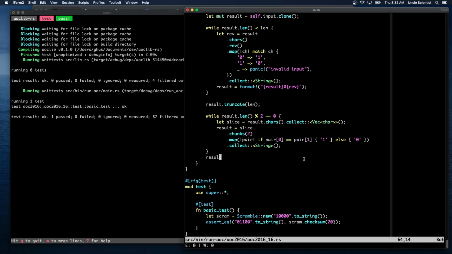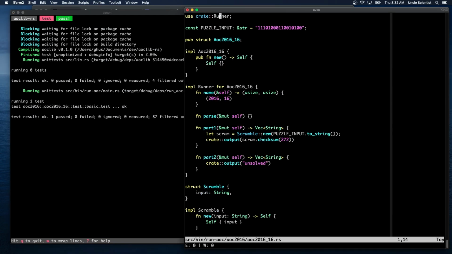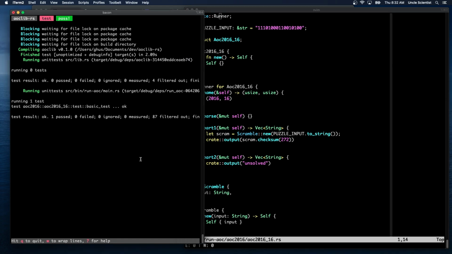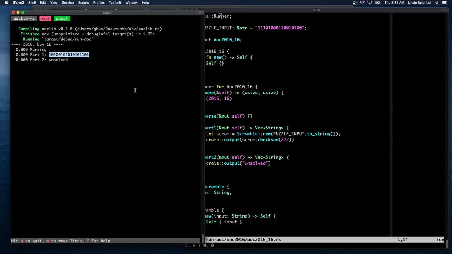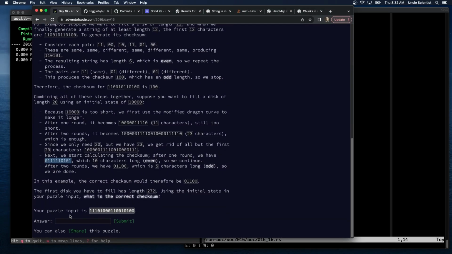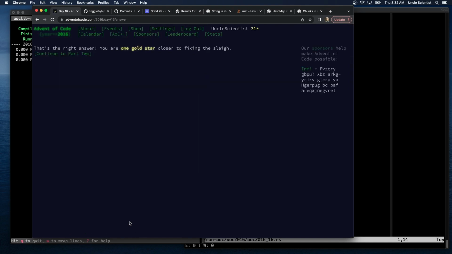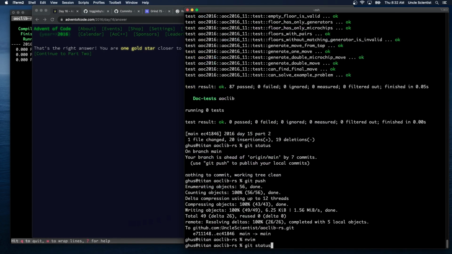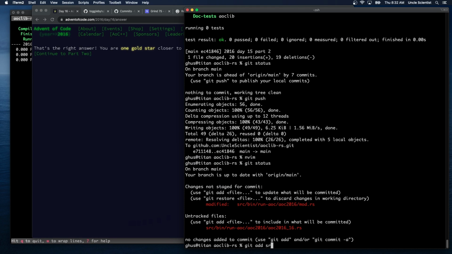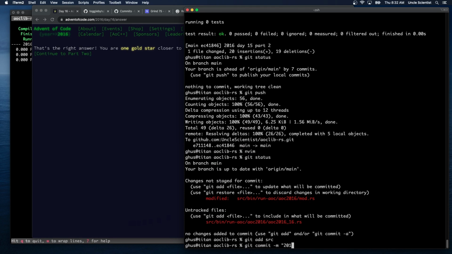Okay, so I think that means we're ready to actually try the real data, which I just have to hit R for run over here, and it gives us this as our answer. So let's see if that's right. That's the right answer. Good. Okay, git status, git add source, git commit -m 2016 day 16 part 1.